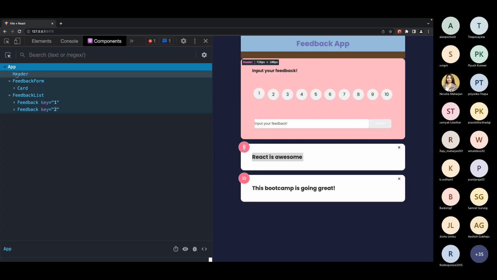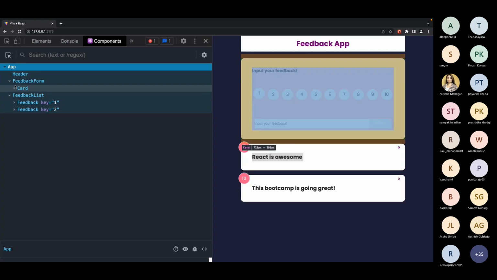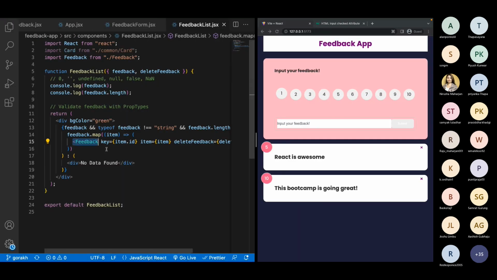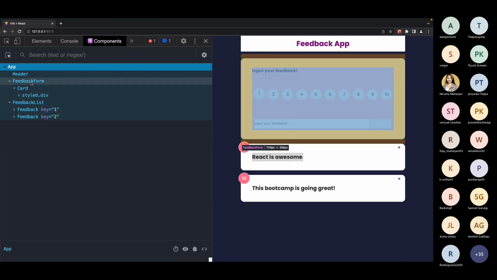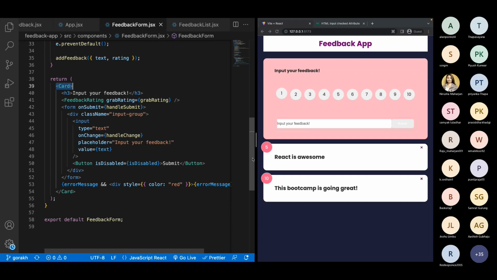Let's go once again. Inside the feedback form, we have card, right? The direct component which is used inside the feedback form. Once again, inside card, we are using something. Let's go to the feedback form. Okay, inside card, we have something like style.div.